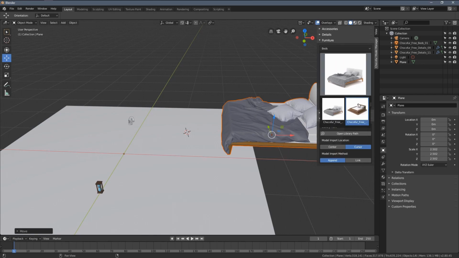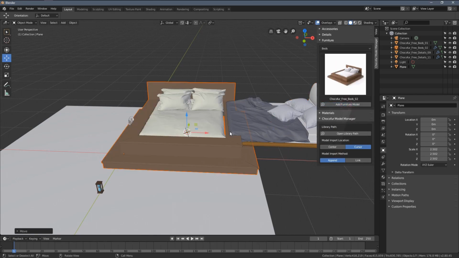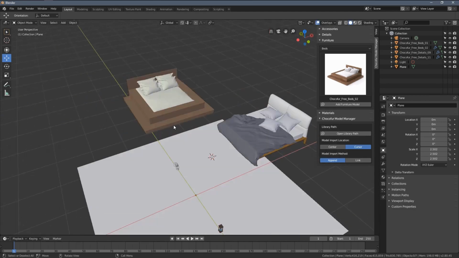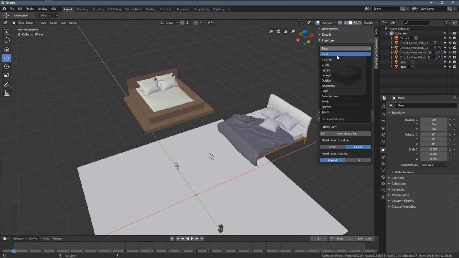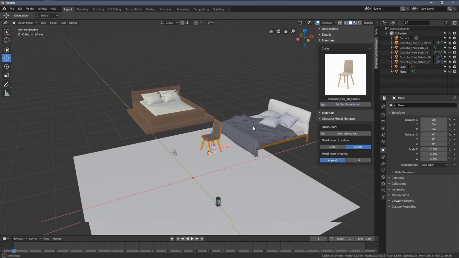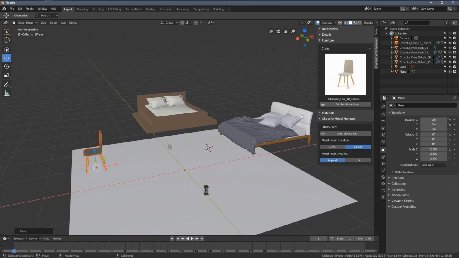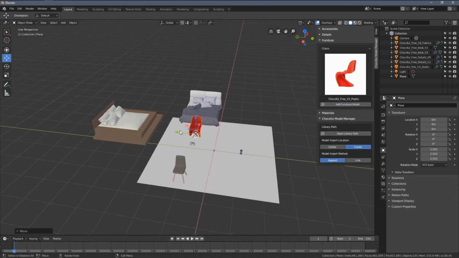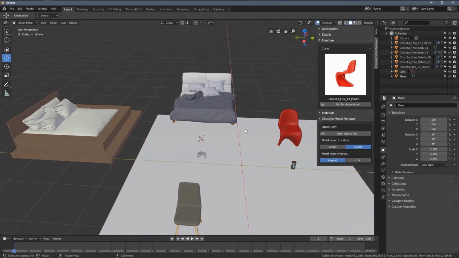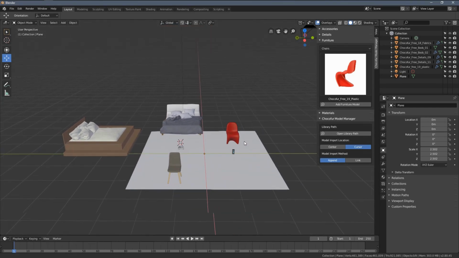So I think this is a pretty good way of adding new assets to the scene, and this is the way we're gonna add furnishings to the interior scene we are doing throughout the course. So I really hope this video is informative, and see you in the next stage.